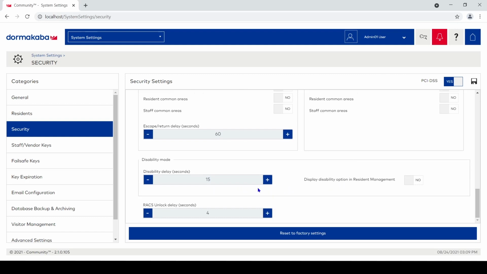Disability mode, you can set an extended delay. By default, we have it for 15 seconds. If I put display disability option resident management, when you assign a person to an apartment unit, you can click that disability option. What it does, it gives them an extra 15 seconds of unlock time on certain doors. This is just your hardwired card reader style doors, not the regular apartment doors. But that's the one that really matters on, so they can read their card, possibly wheel the wheelchair out of the way, and then come in through the door.